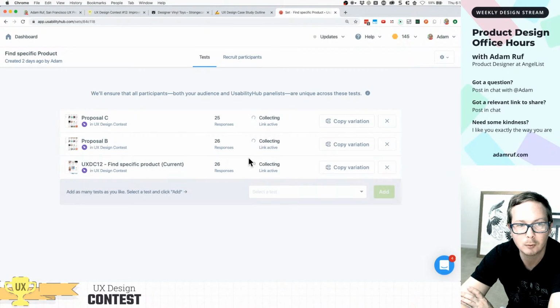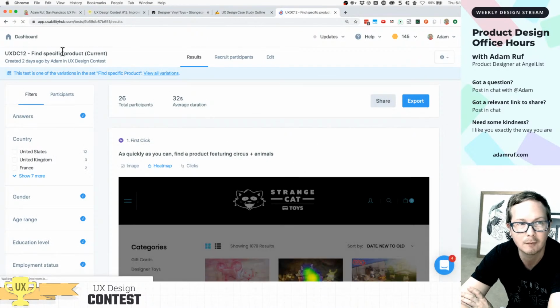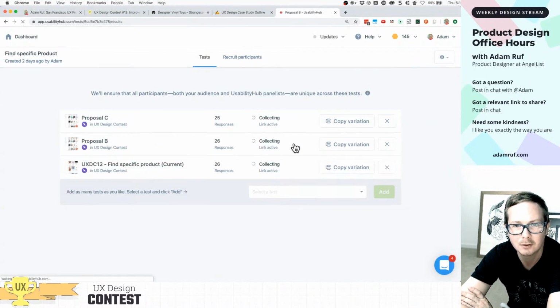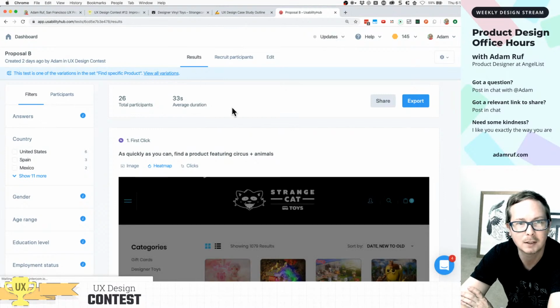So this is really helpful. What I do with these kind of tests is I look at time on task. So I'll click, I'll see, oh, what's the average duration? 32 seconds. Now I wish there was a little bit better way to navigate or see some of this information in Usability Hub, because I do have to keep clicking in.